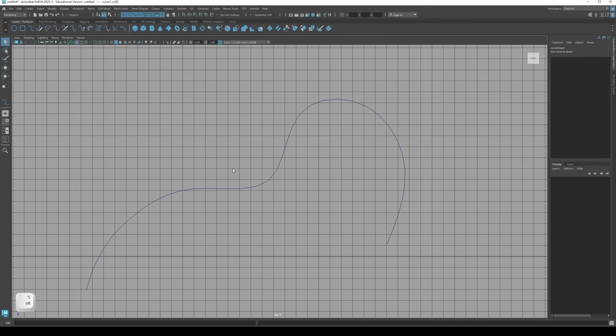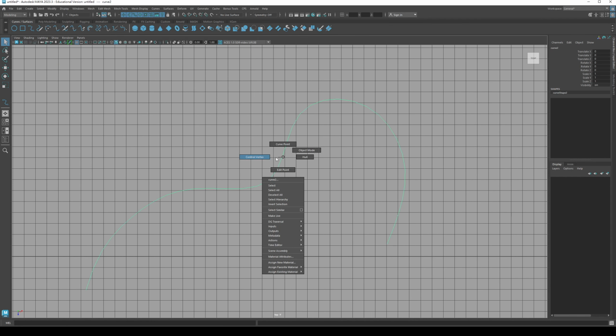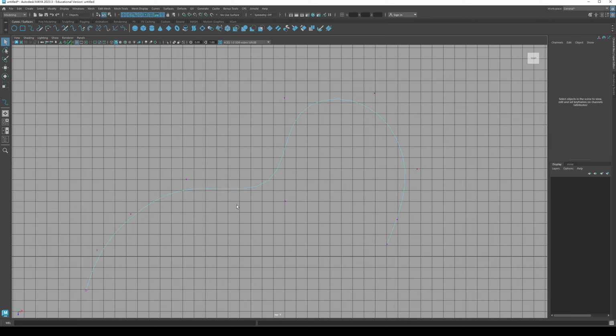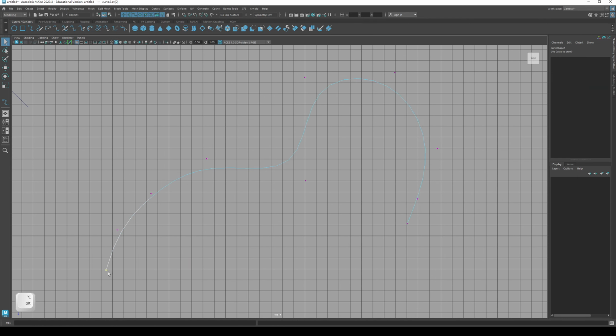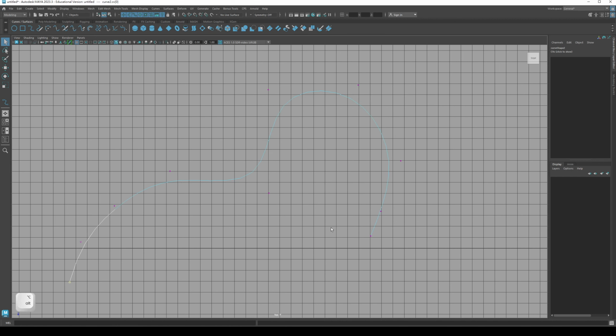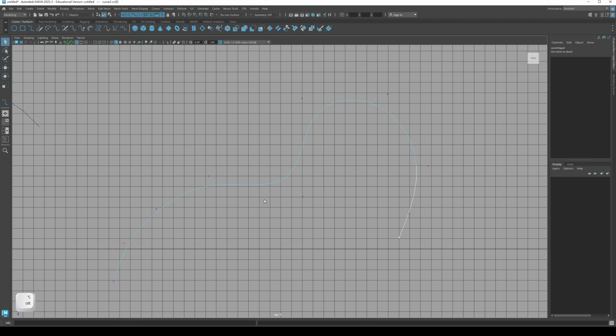And how about this curve? Select this curve, go to control vertex. Okay, and we can also see the start point is right here. So this is the end point. We can change the direction of the curve, of course. I will show you in the future. But right now, we'll just talk about the basic knowledge of a curve.